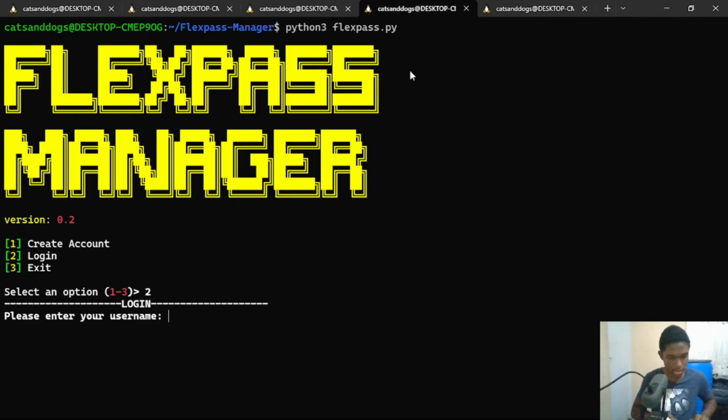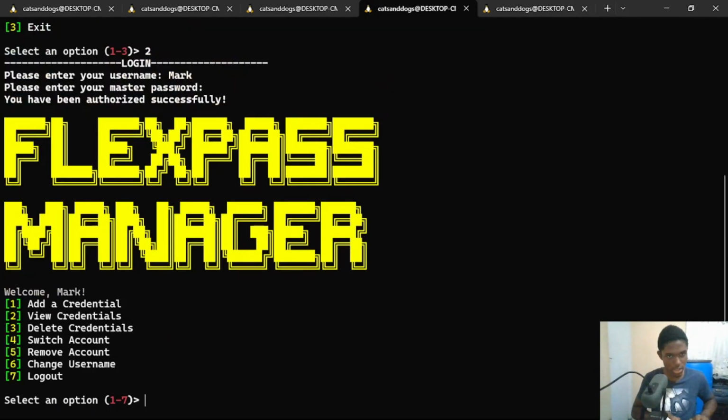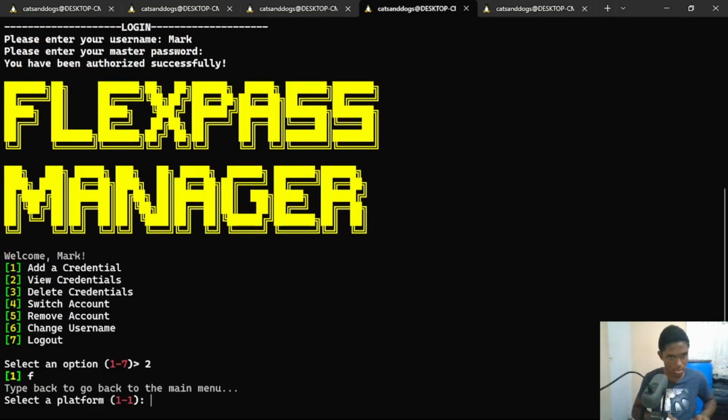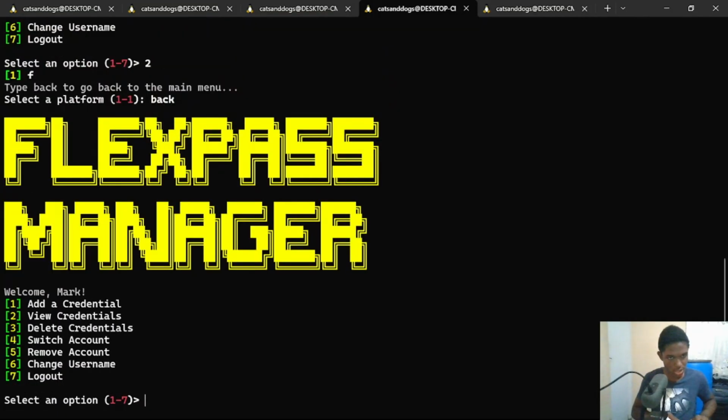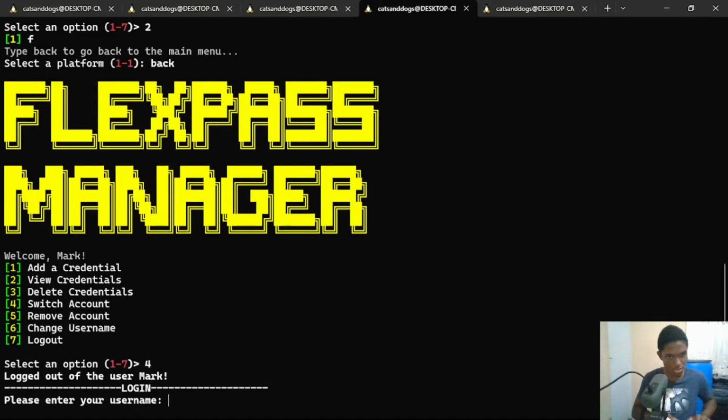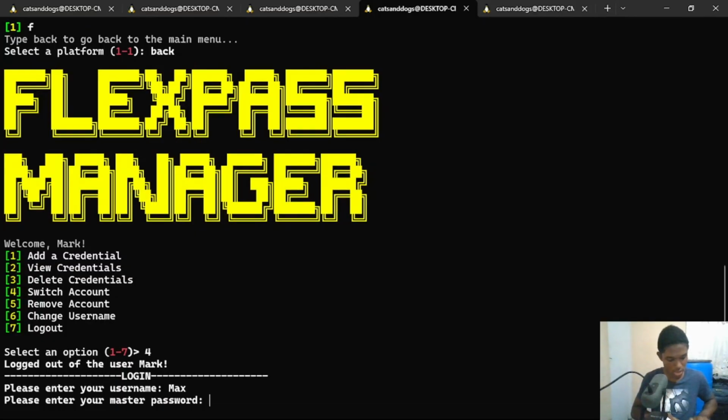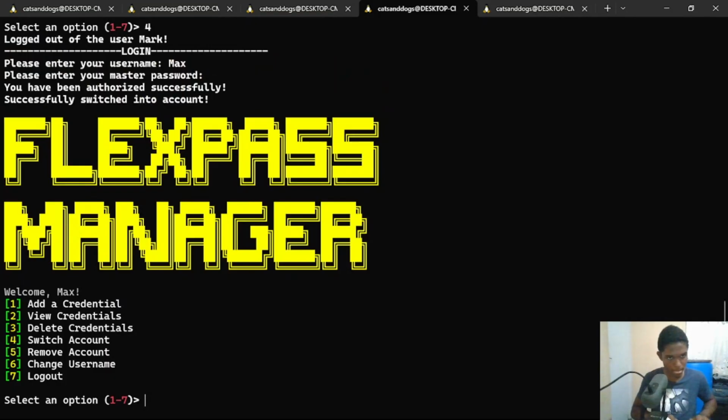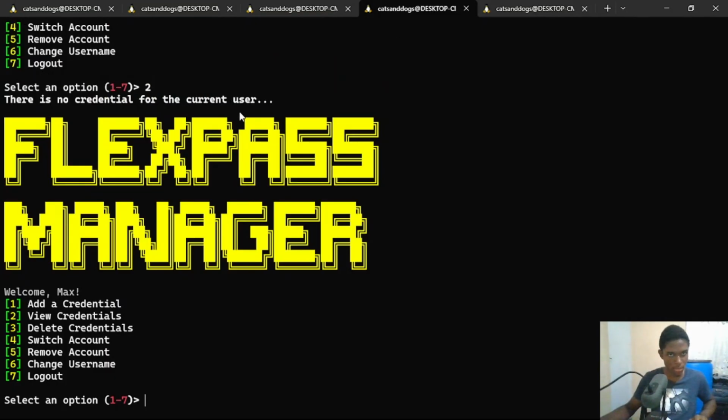Let's try that again. Log in as the user Mark. Password is F. Can try to view his credential. Type back. Can try to switch into account. Enter username for Max. Password is 1234. View credential. There's no credential for the current user. Nice.